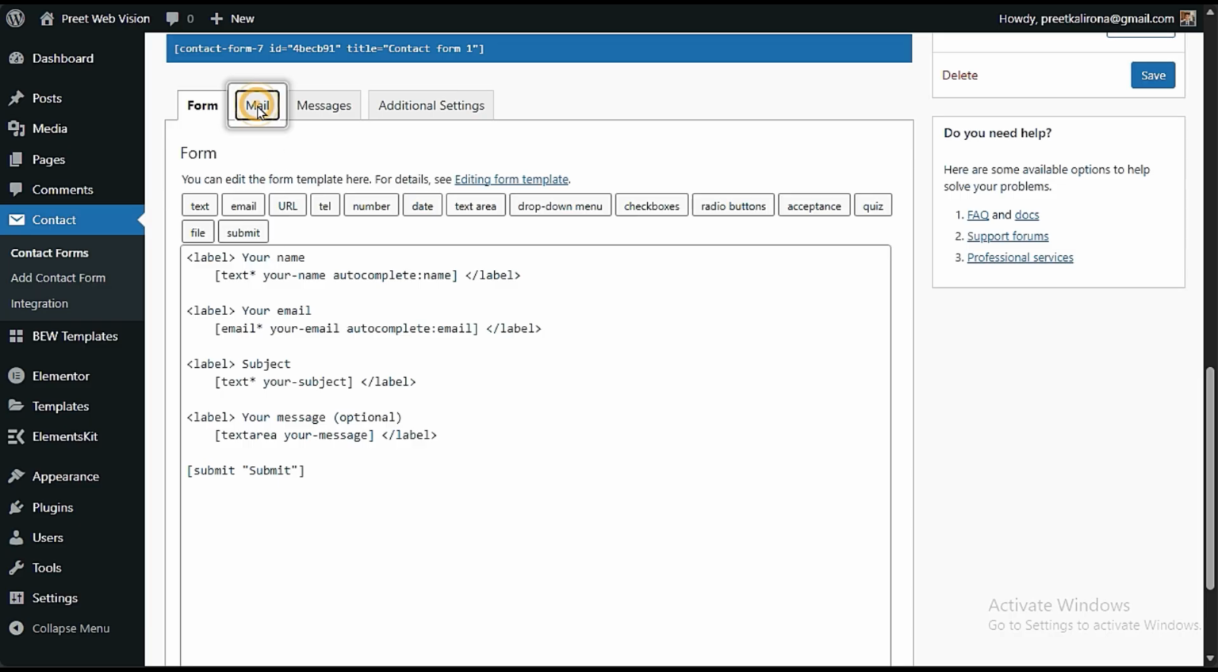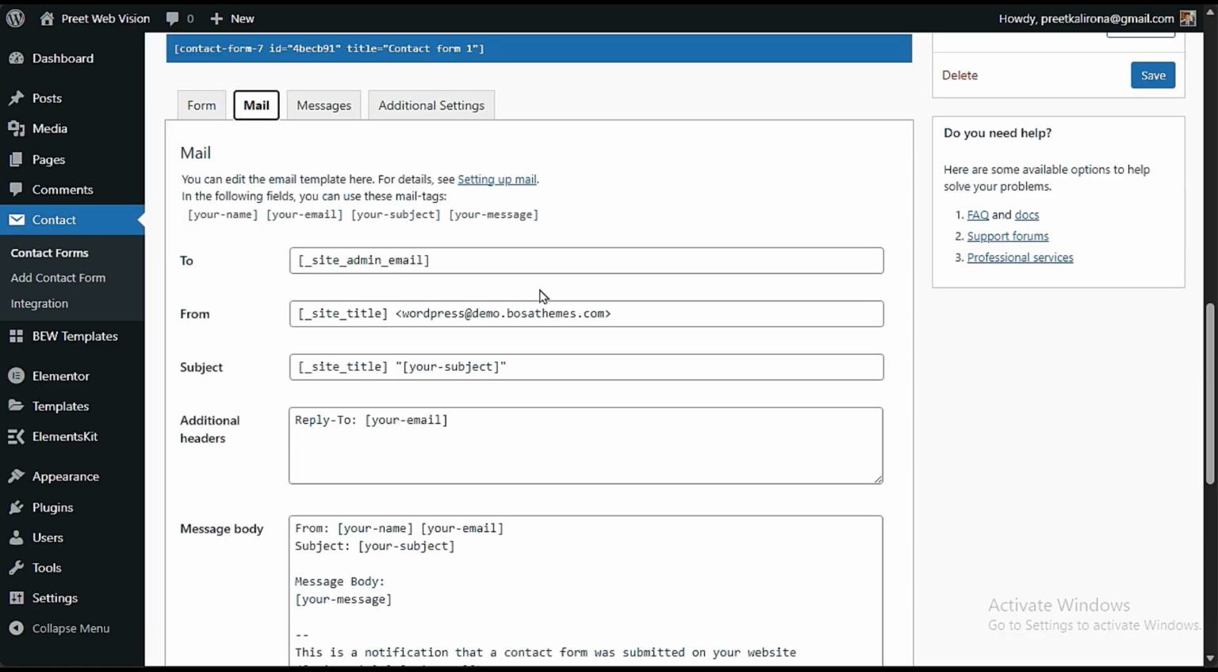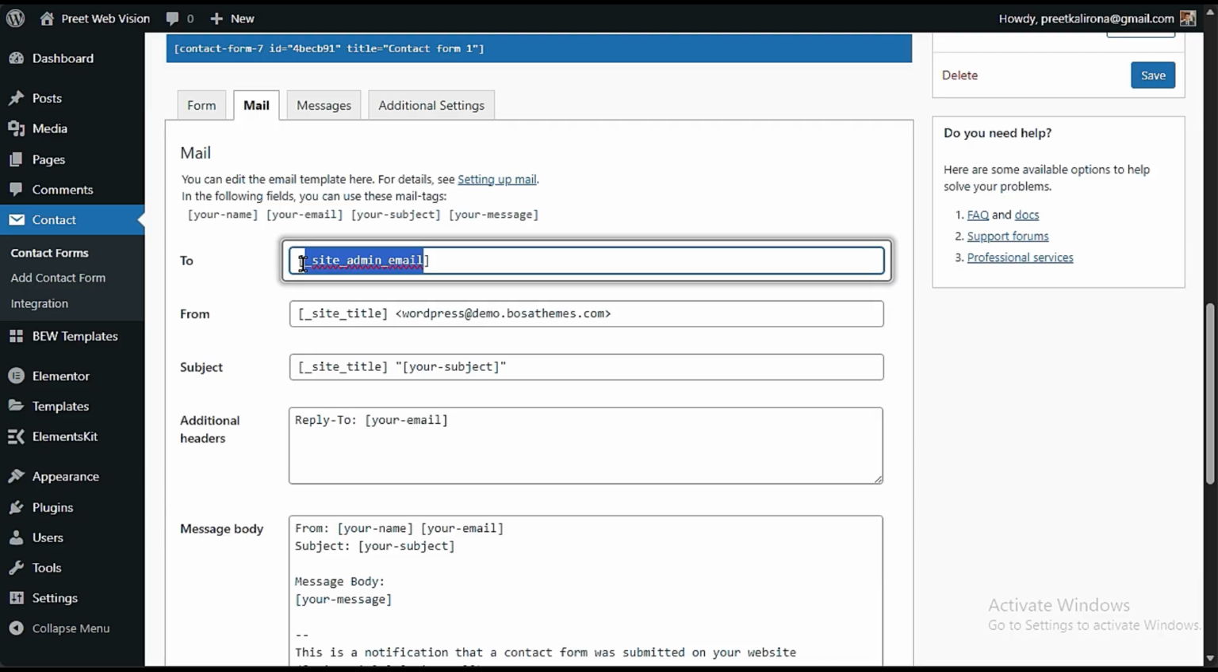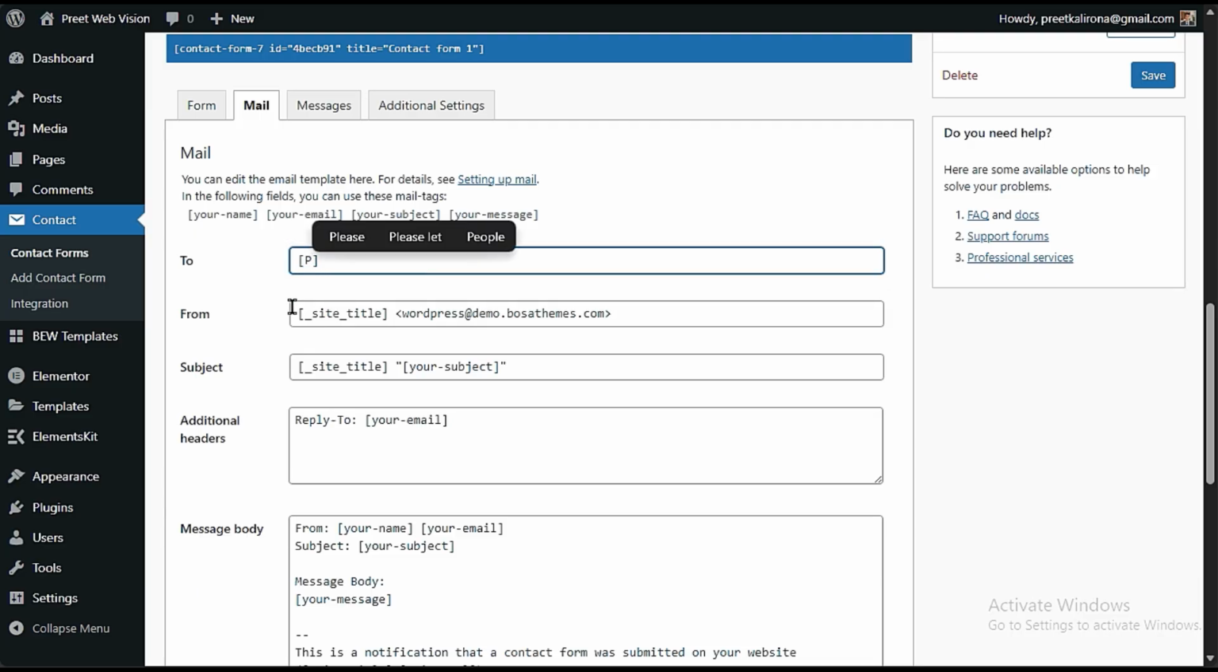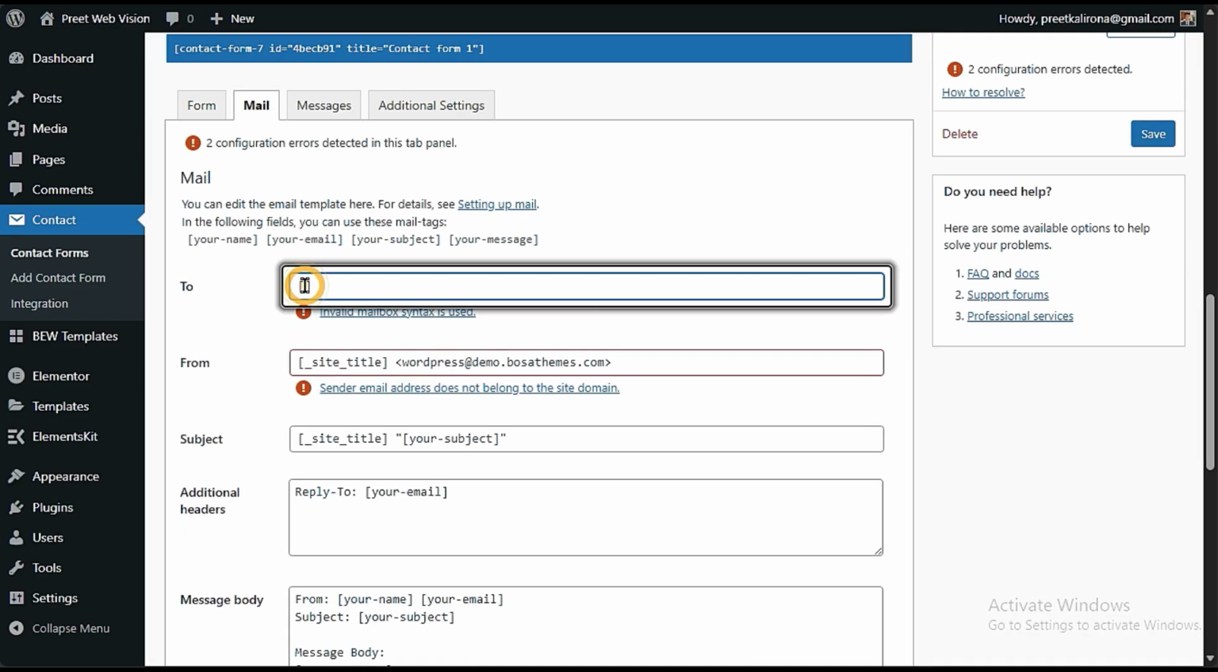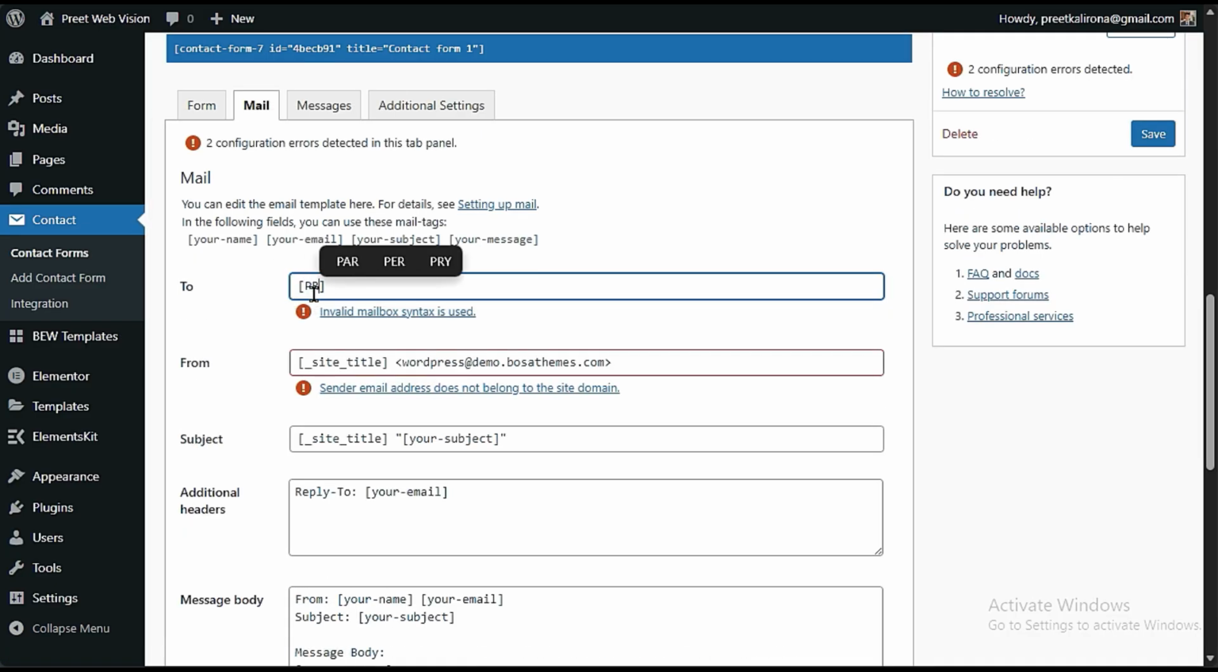But if you want to send your form notification to someone else, in the brackets, don't delete the brackets, just put that email address in the brackets. You can put any email address, gmail.com, within the brackets. So you will be notified at this particular email instead of the admin email. So let me put my email address here, gmail.com.